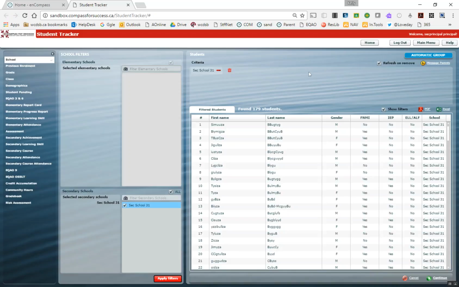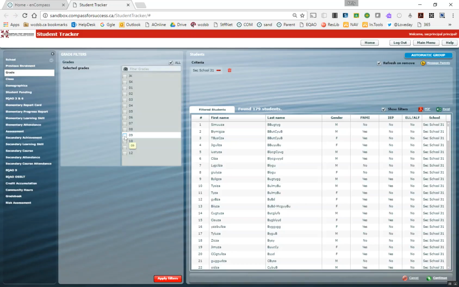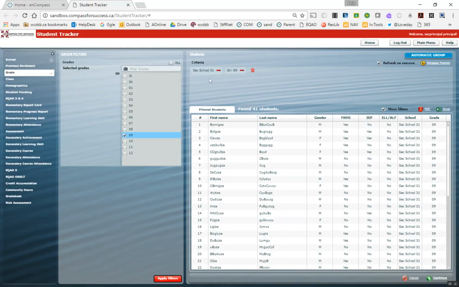Then, if you have a question, for example, who are my current grade 9 students that did not meet standard in the mathematics section of the grade 6 EQAO, then you would build those criteria. So I would first restrict this list of students by grade. So I go on the left column to grade, and I'm just going to check off grade 9. So I want a list of all the grade 9 students that are currently at my school, and I'm going to click on Apply Filter. And you'll notice that the second filter has been added as a criteria, and now there's only 41 students meeting this criteria.